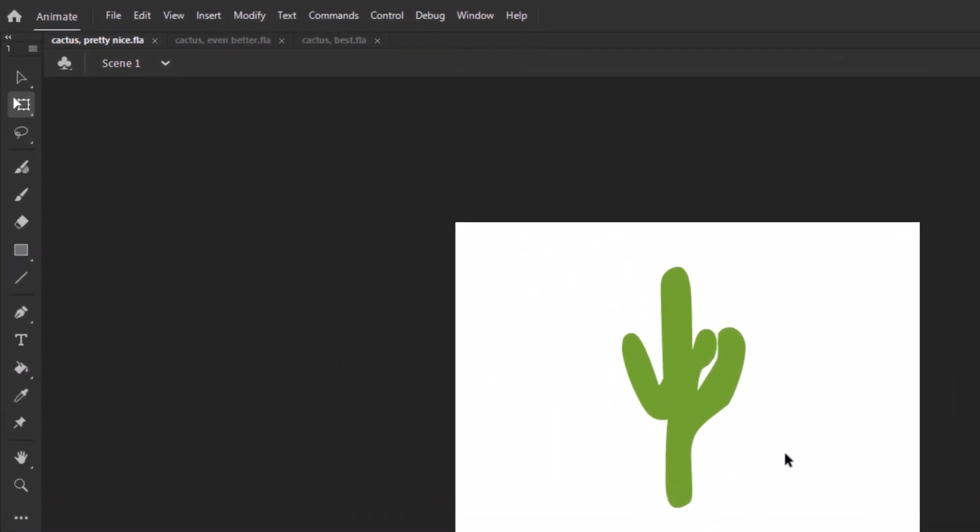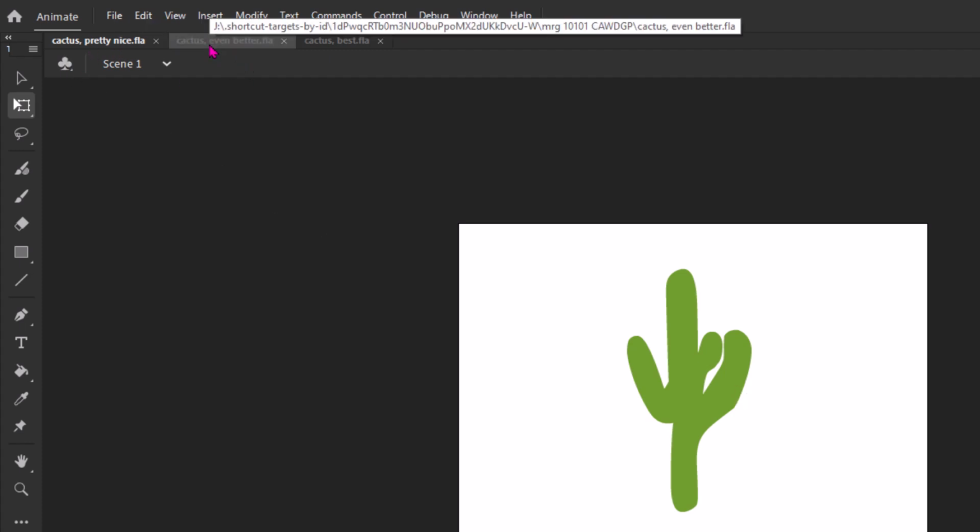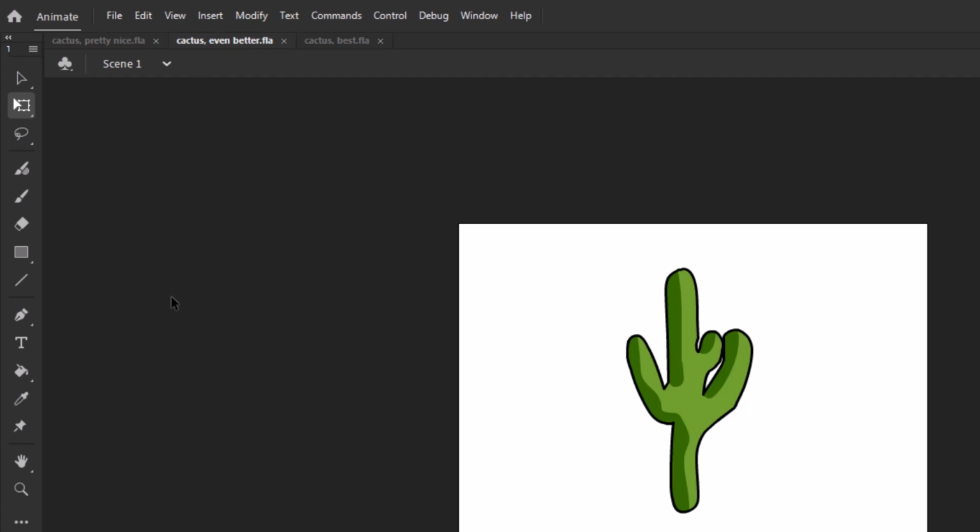So here's just a plain old cactus with one color. I called it Pretty Nice. And then here's cactus, even better. What I did was add a black stroke to give it a nice detailed outline. And then I made darker colors on one side to give it sort of a shadow effect.